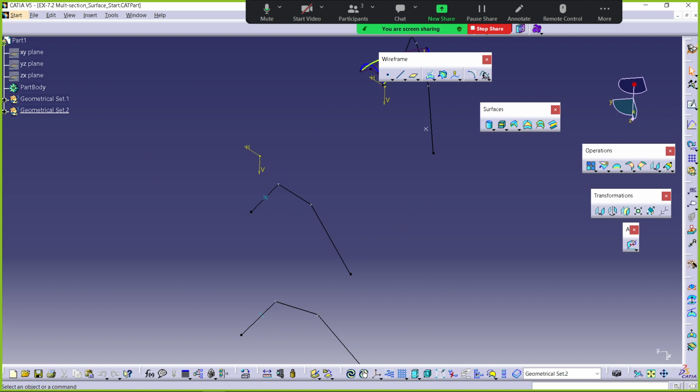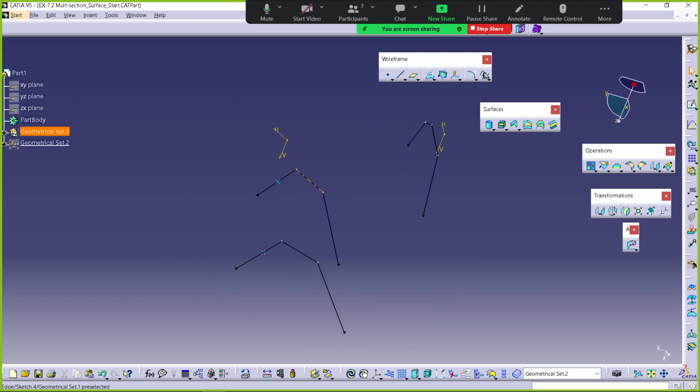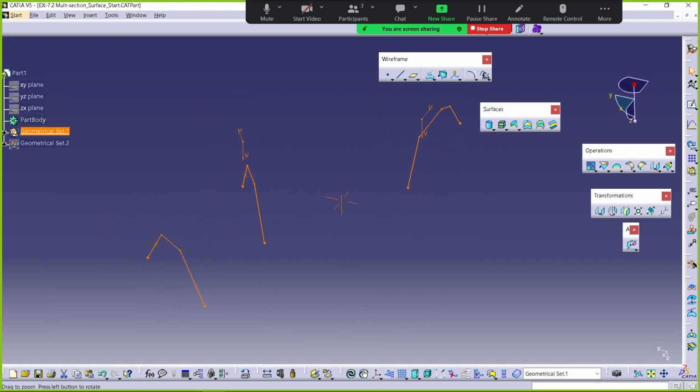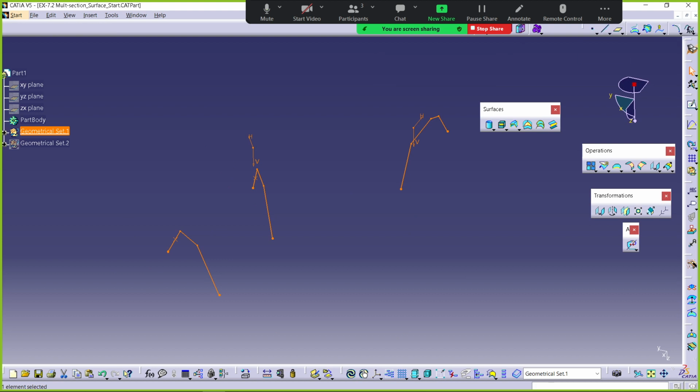So what is multi section? A multi section surface can be created like a sweeping operation, but this time we will use one or more sections along with the curve. So I'm just hiding this one. First we'll see how we are generating the multi section. Just click on this multi section.